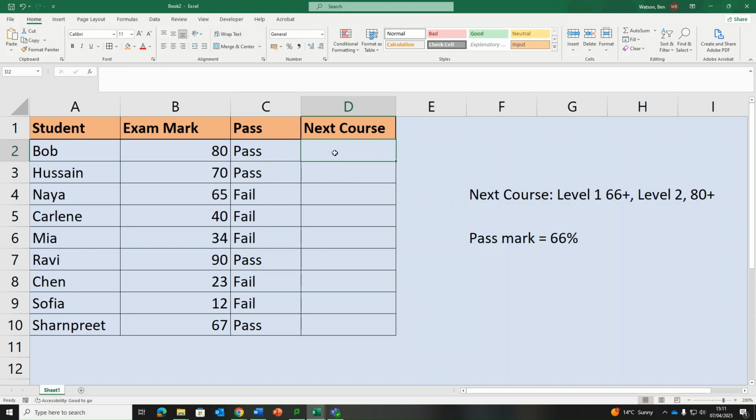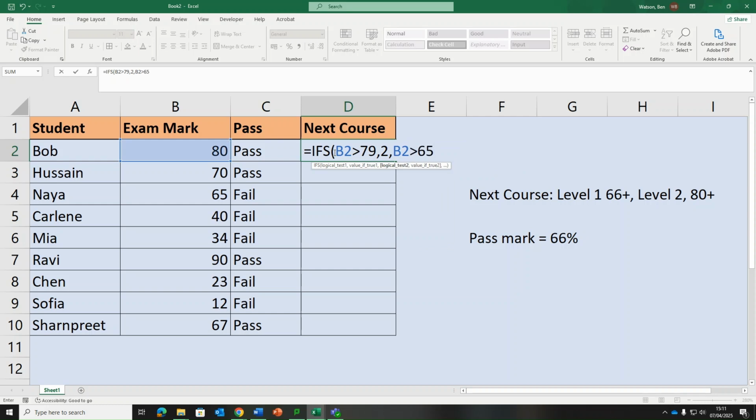So again, I go equals IFS in this case, open bracket, B2 for my cell again, anything greater than 79, comma. I don't have to worry about spaces or quotations when dealing with numbers, so I can just write 2, comma, and then I go B2 again, anything greater than 65 is going to be the value of 1 for level 1, comma.